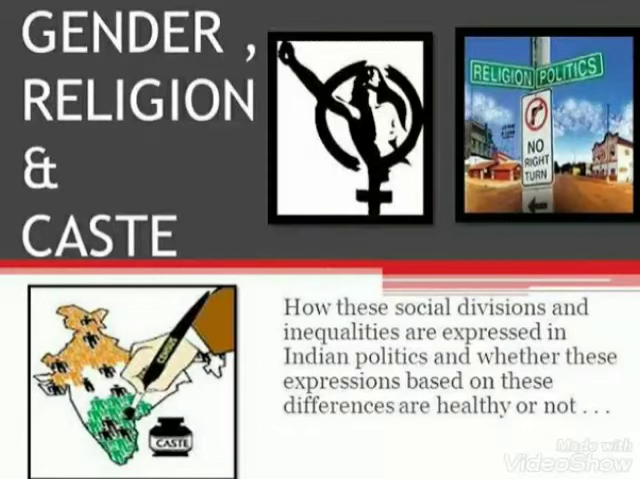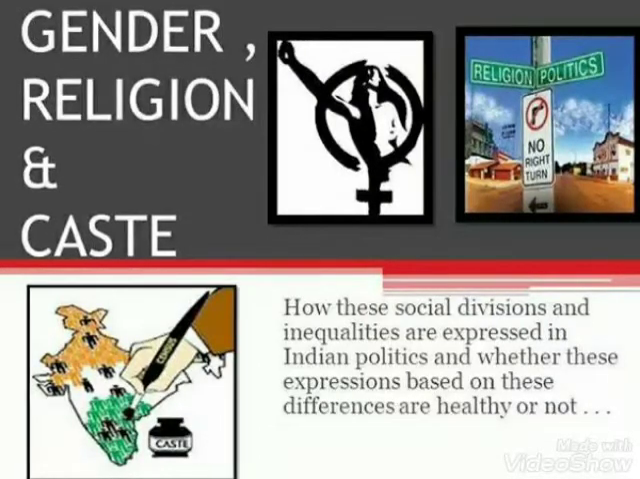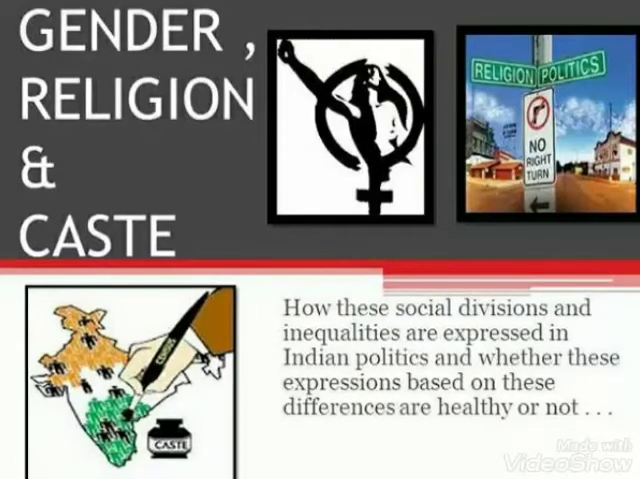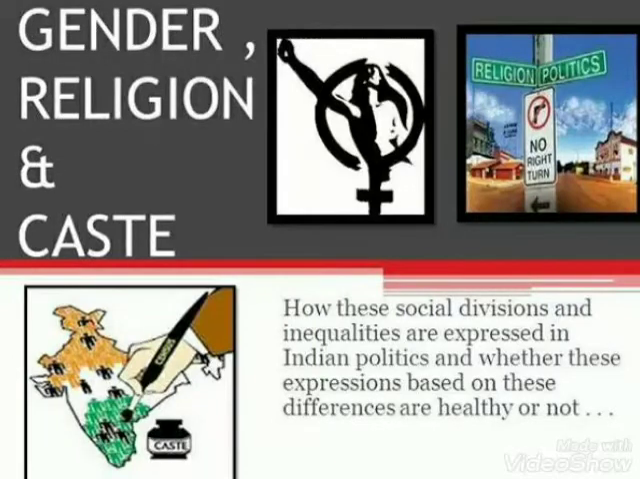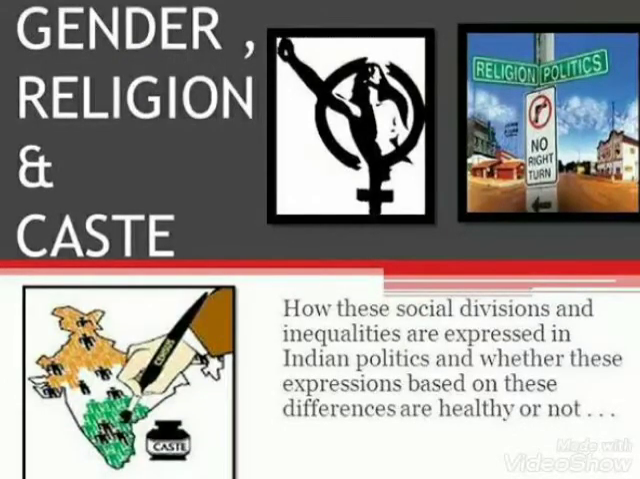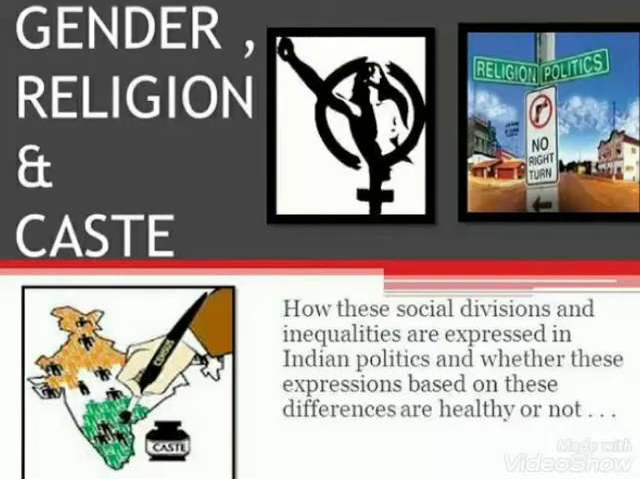So today I am going to start with a new chapter of political science, that is gender, religion, and caste. Gender, which already means male and female; religion, which relates to the different religions followed in our country, let's say Hindu, Muslim, Christian, Sikh; and when we talk about caste, within each religion we have a number of castes. Like in Muslims you have Shias and Sunnis, in Hindus you have Punjabis, Bengalis, Marathis, and so on.